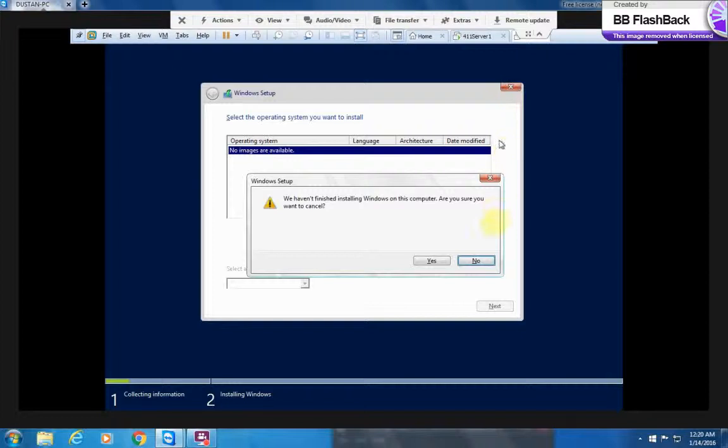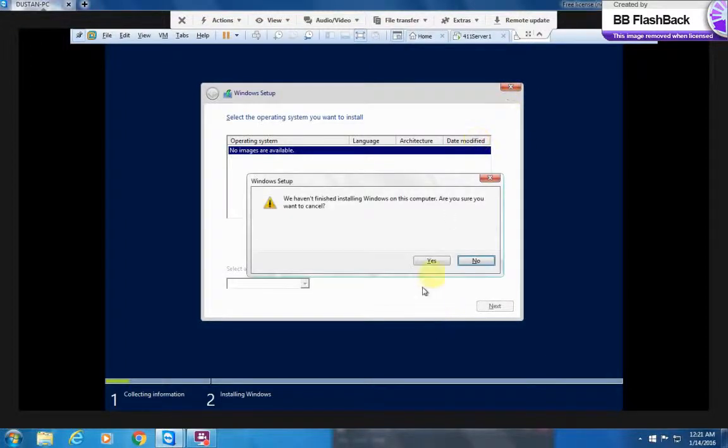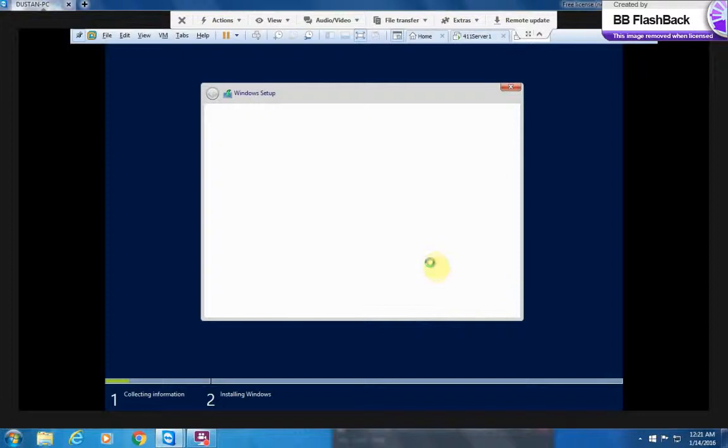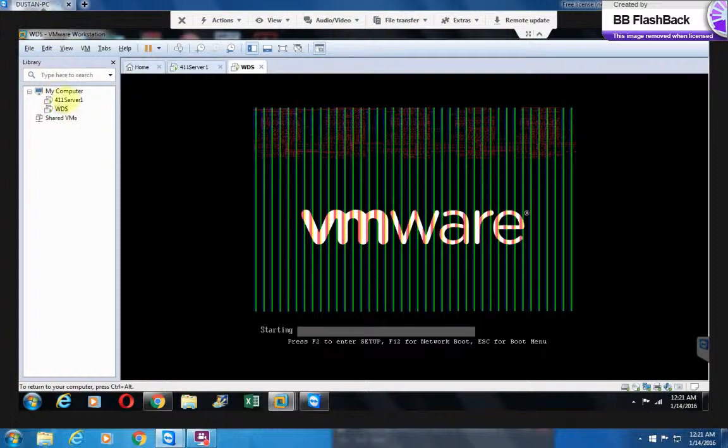I'd like to go a little into the background before I exit out. We haven't finished installing Windows on this computer. Are you sure you want to cancel? Yeah, I am going to cancel that because I'm going to fix it later. But I wanted to talk about a little bit of the background on this project so it's not so confusing, because I just kind of whipped through that.